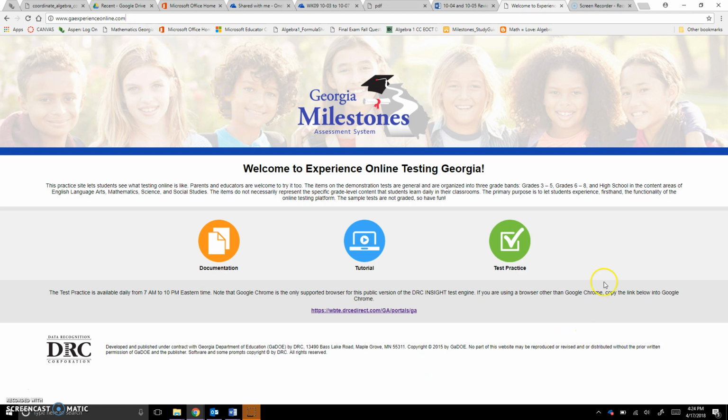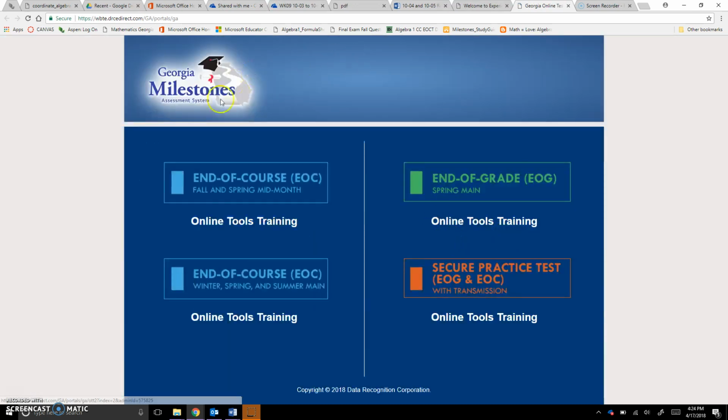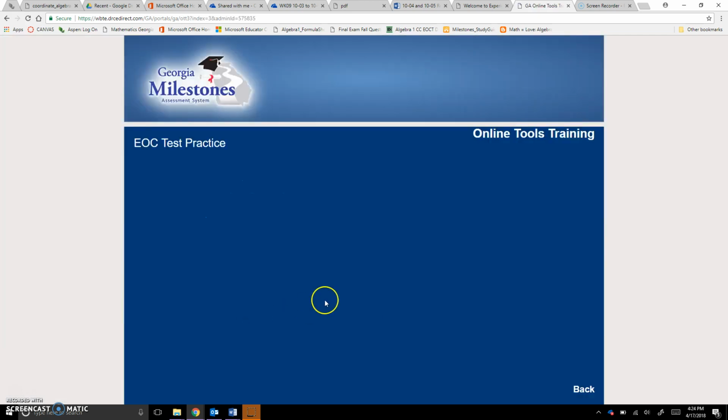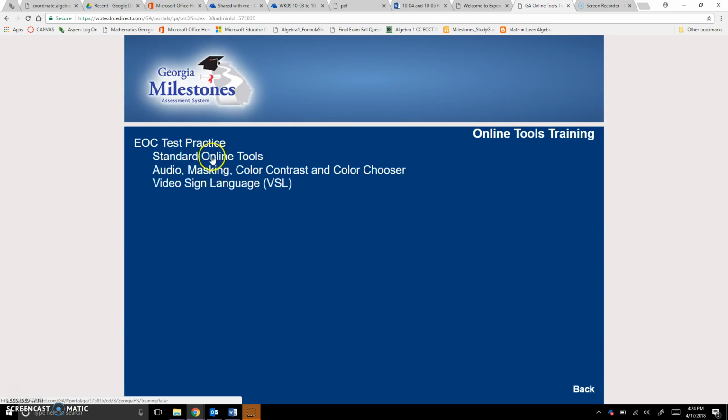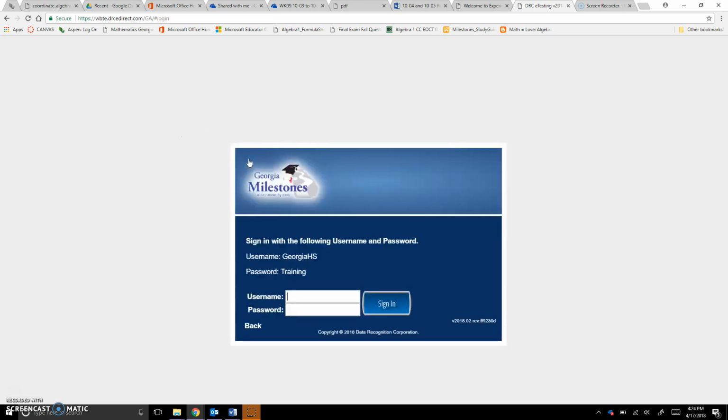Once you're there, you're going to click this green button that says Test Practice. That'll take you to this site. You're going to use the End of Course Winter, Spring, and Summer Main. You're going to click on Online Tools Training. Then you're going to click EOC Test Practice, and a little set of options will show up for you. The one that we're going to use is the Standard Online Tools. And it's going to open a practice test for you.